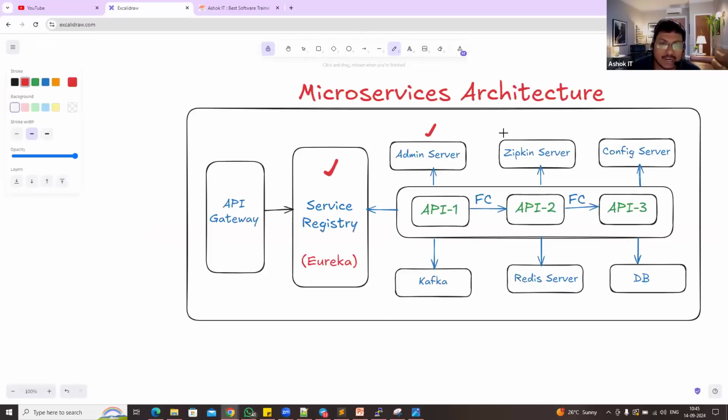Service registry, admin server, Zipkin server, and config server. Are you able to understand what is the purpose of service registry, purpose of admin server, purpose of Zipkin server, purpose of config server? Could you please respond in the chat box? Come on.